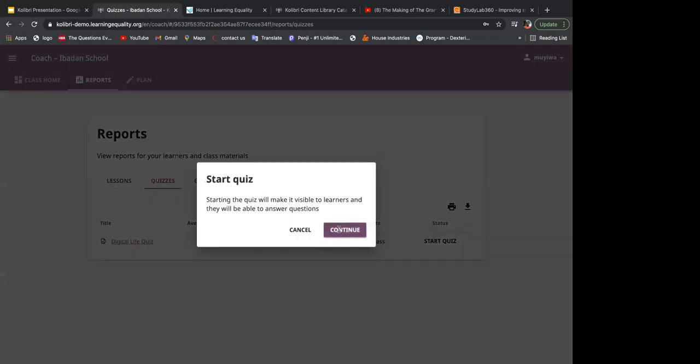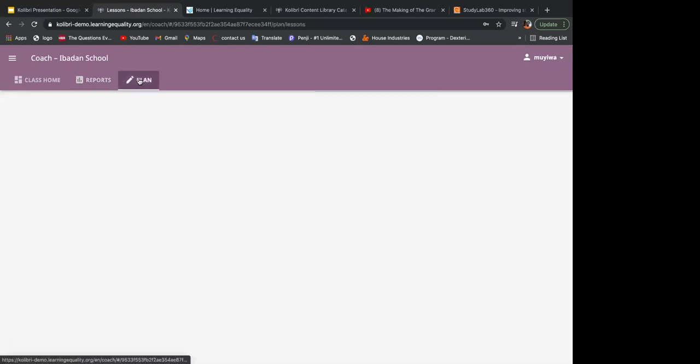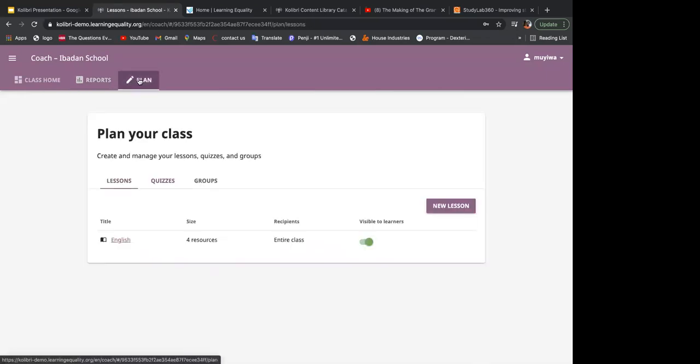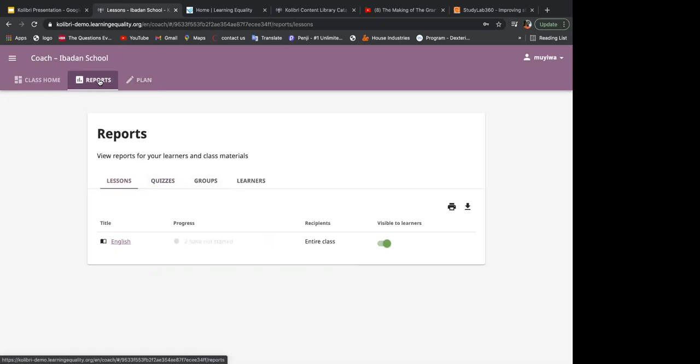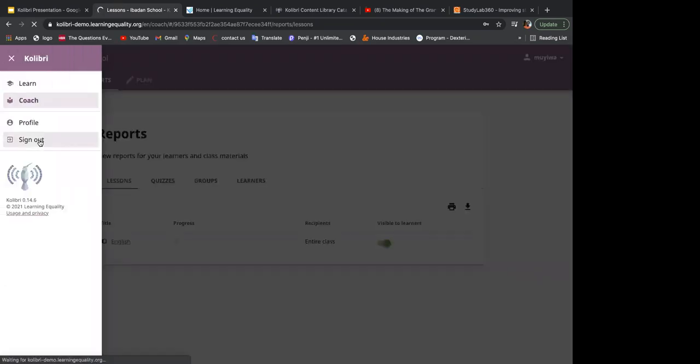Like when you create a lesson, if you remember, you need to click on visible to learners to allow the students to see it. And for the quiz, you need to click on start quiz to allow them to see it, otherwise they will not see it at all. So now we've gone through the simple part of what the teacher does. The teacher creates lessons, creates quizzes, creates groups, and then the teacher gets reports. All right, so now let's sign out and sign in as one of the students.